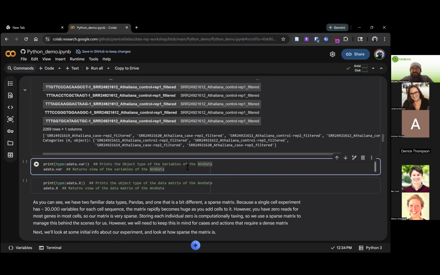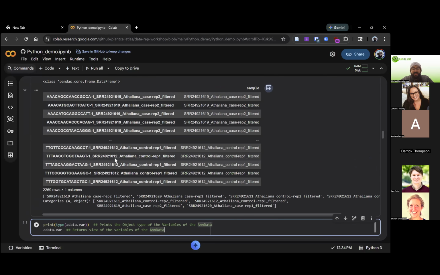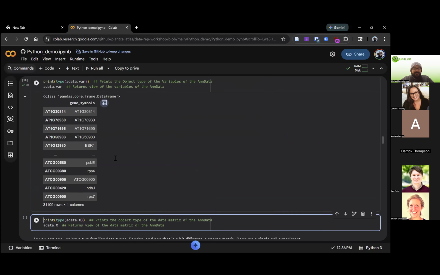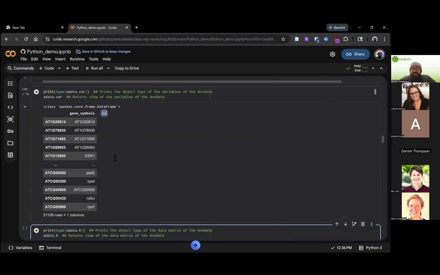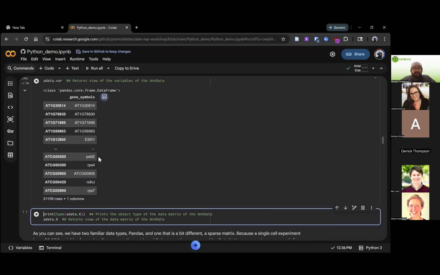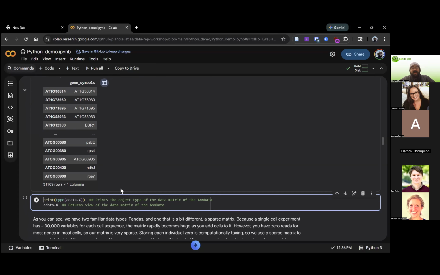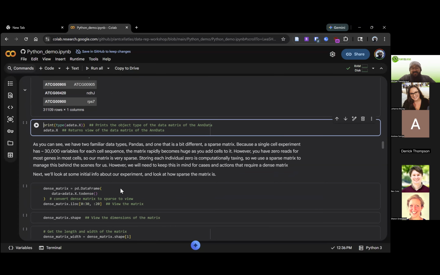We can do the same with our variables. So observations, if you remember, are cells. That's why they have cell barcodes. Let's look at our variables. You'll see that the variables are genes. So here we have both our gene IDs and our gene symbols. So we have our full or adopted gene names and then also their shorter names that are a bit more readable for certain things. And then finally, let's get to the meat and potatoes of this object, which is the big .X in the middle of it.